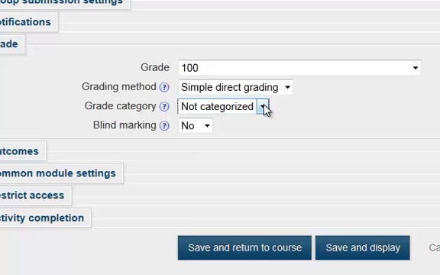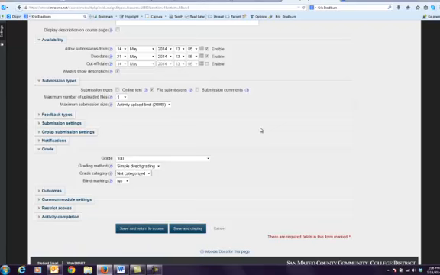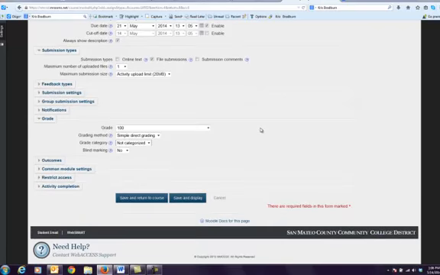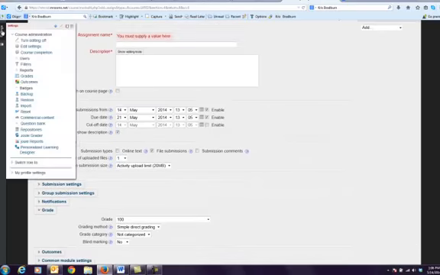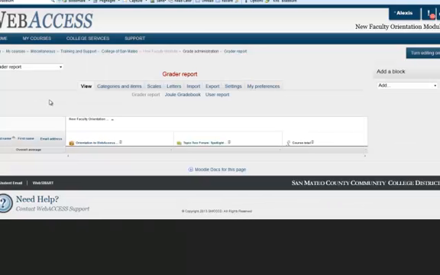So if I'm going to set up assignments in Web Access, I have to think about how I want to grade them. Do I want all assignments to be equal? Do I want to have certain categories for assignments? Something you need to think about when you're setting up your Web Access course. So let's take a look at the gradebook. Every time you add an activity to Web Access, it automatically appears in the gradebook. Let's take a look at the Categories and Items tab.